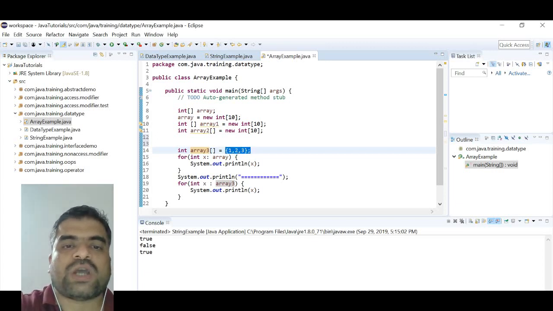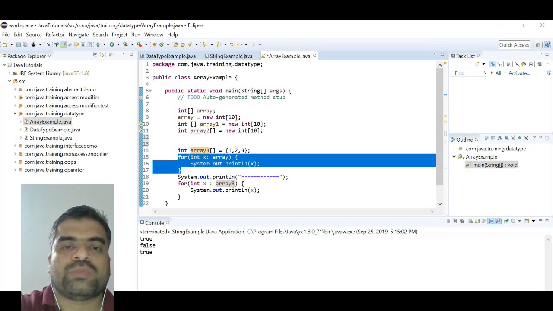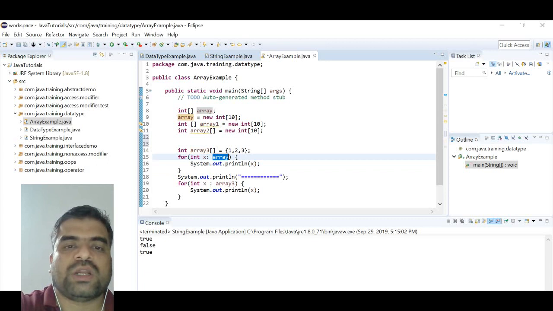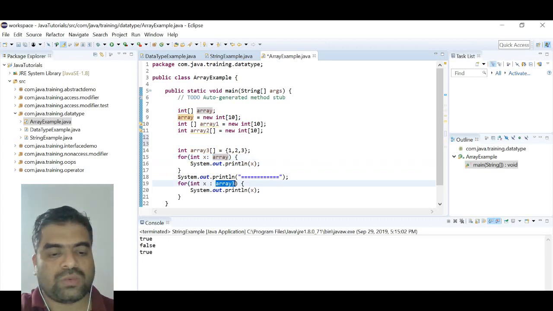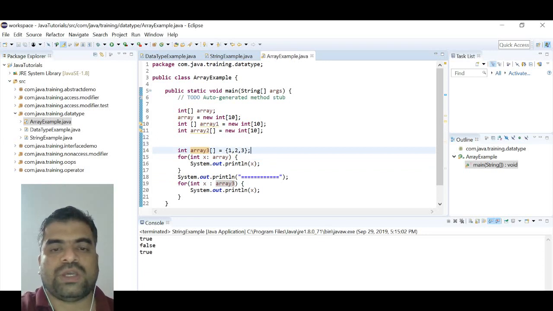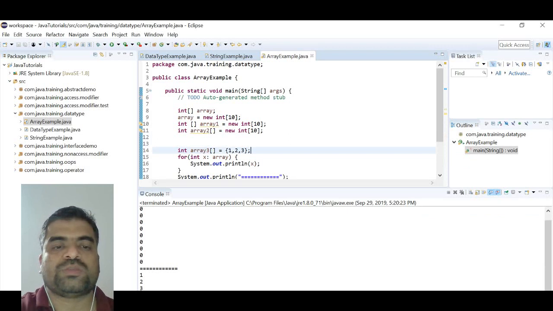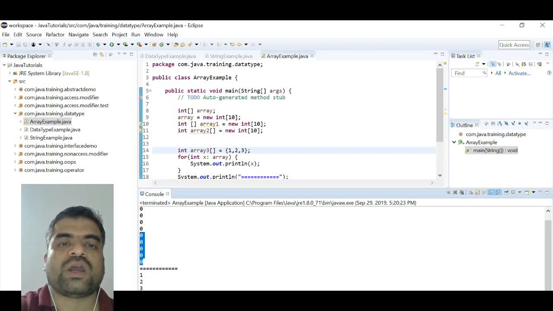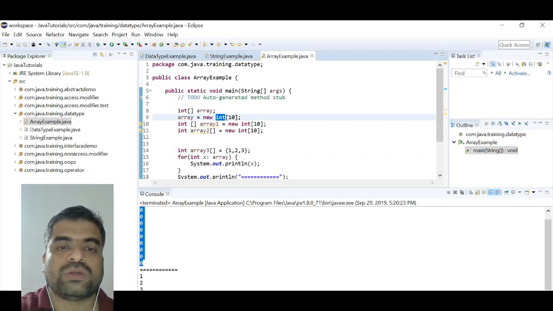Here I'm doing just the iteration of what happened in the previous one. This is the first array, and this is array 3, which I declared using this one. Let's see the example. As you can see, in the first case it printed 0. Why did it print 0? Because here I didn't assign any values, so it gives the default value of an integer, that is 0. That's why it printed 0.